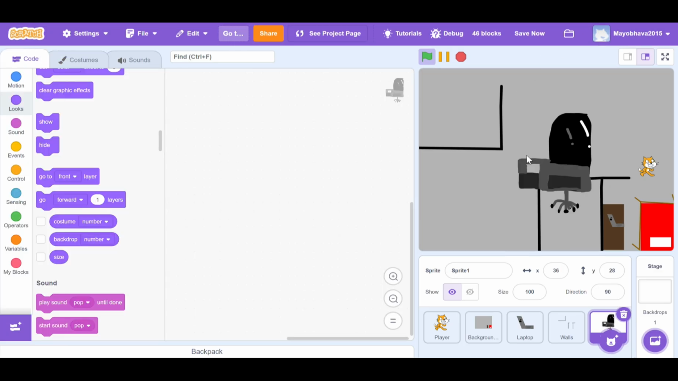Woo! Okay guys, so I'm back, and do you like my chair creation? I did some wheels, the seat, the area where you keep your arms. Okay. So let's get to the coding part.